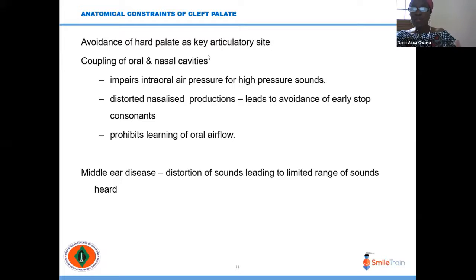So they do not learn how to get the flow through their mouth right from the start when they have the palate problem. Then there's also the middle ear disease for children with cleft lip and palate, which can also affect your speech because the eustachian tube is not working as well as it should when there is a cleft in the palate.